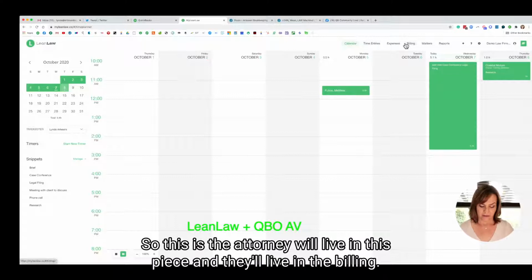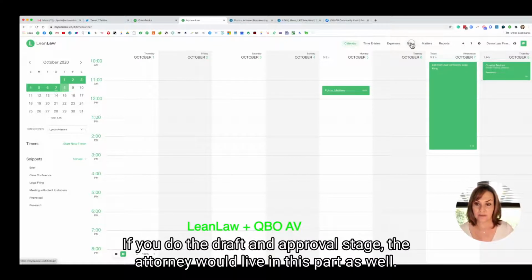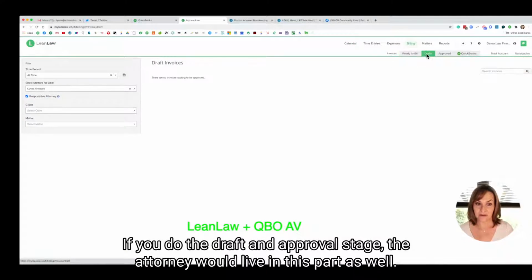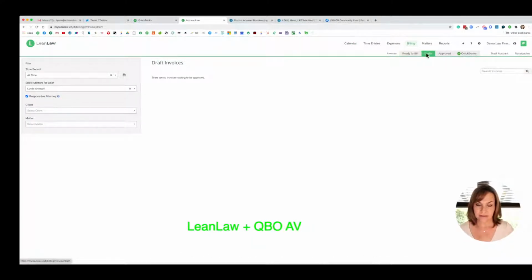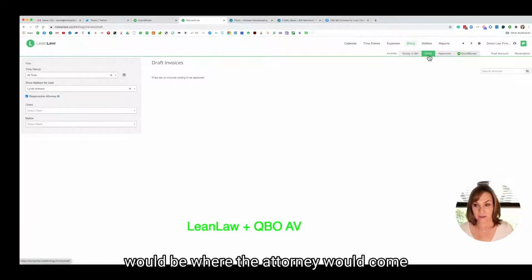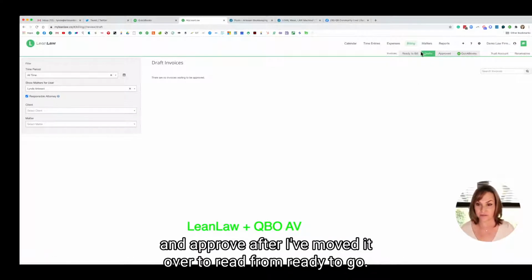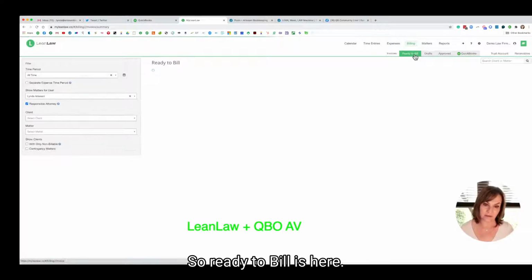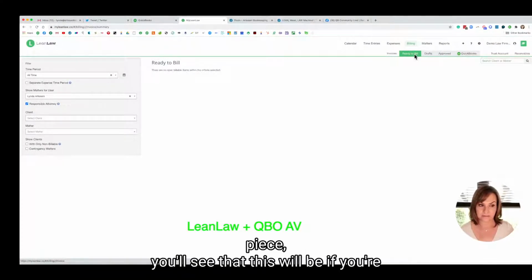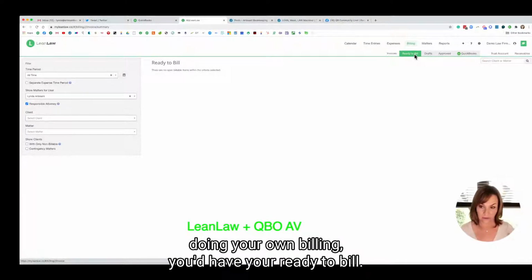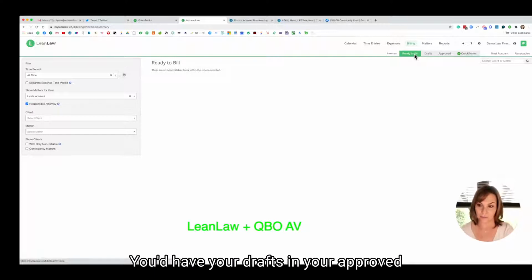The attorney will live in this piece, and they'll live in the billing. If you do the draft and approval stage, the attorney would live in this part as well. The draft and approval section is where the attorney would come and approve after I've moved it over to ready to bill. So ready to bill is here. If you're an attorney who works from this piece and you're doing your own billing, you'd have your ready to bill, your drafts, and your approved.